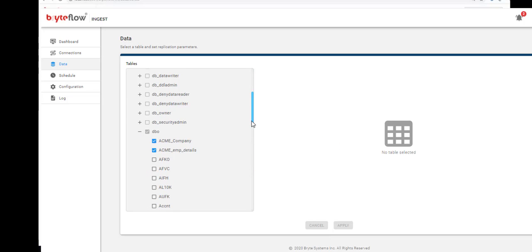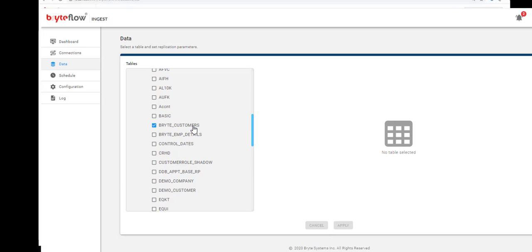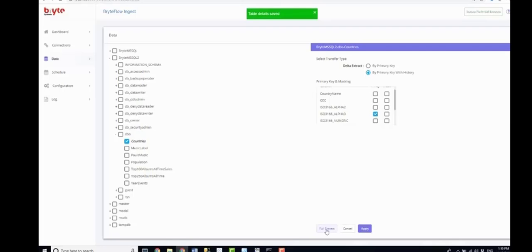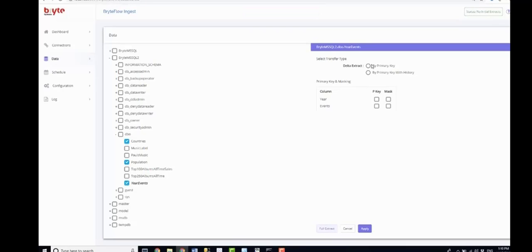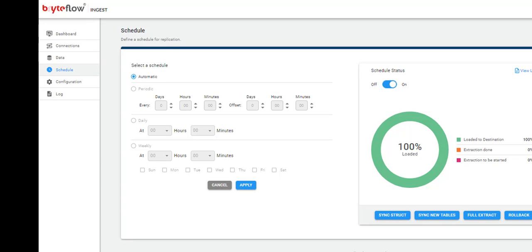Primary key with history, and the primary key in this case is the alpha 3 column. We apply that, and then click on full extract, and then we select population, and we do the primary key with history, and we select the primary key being country code, and we do apply and full extract. And then finally we do our third and final table, year events, and it's primary key with history, and the primary key in this case is year. We do apply, full extract, and then we move to the schedule tab and do sync new tables as per the instructions.